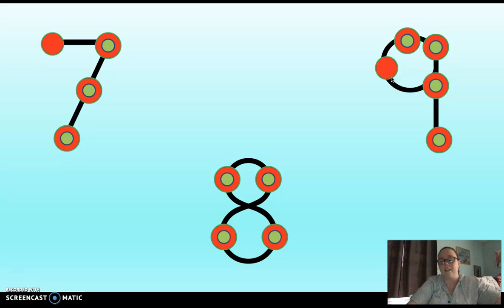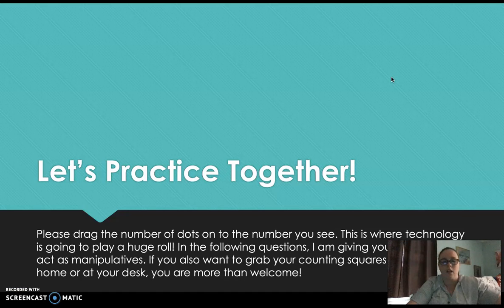So later on in the activity, I do give my students a verbal reminder that this is tricky. So that's where we would practice together. Please drag the number of dots onto the number you see. And this is where technology is going to play a huge role in my project. So I'm giving you the dots, and these will act as manipulatives ultimately. And I need you to drag the dots onto the number. This is just to practice counting, which will ultimately lead us into addition. And then we'll go from there.